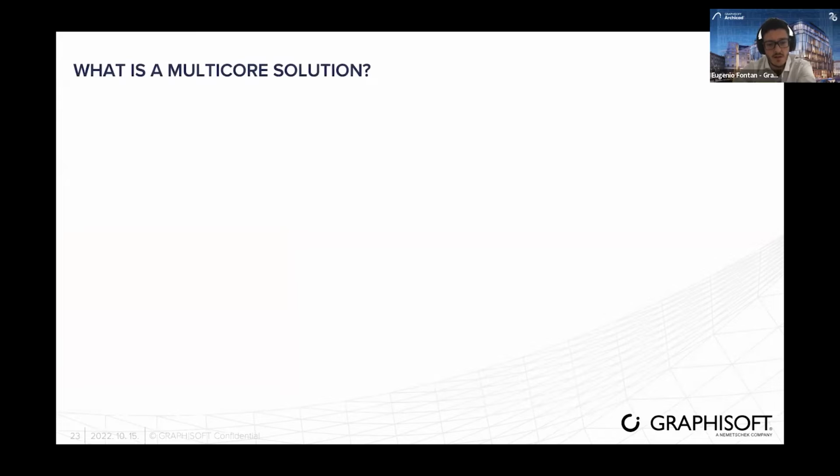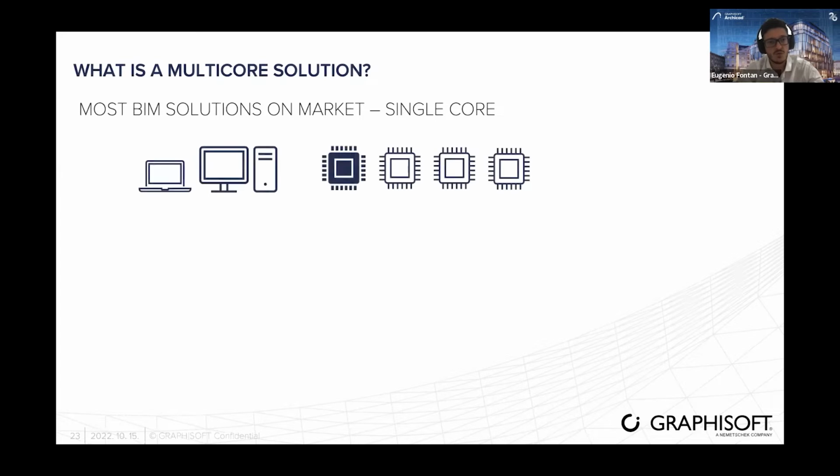Another reason why ArchiCAD can handle large projects and large documentation packages is that it's a multi-core solution. And what is a multi-core solution? Well, you would like to know that most of the BIM solutions in the market, probably if you're using any BIM solution right now, most likely it's going to be single core, which means that it's using only one core of your machine, which means it's going to go very slow and you're going to have to spend a lot of money on powerful machines.